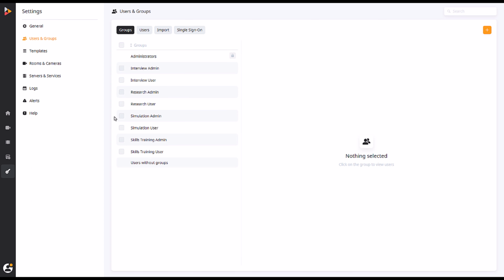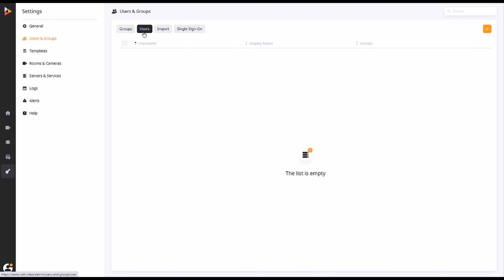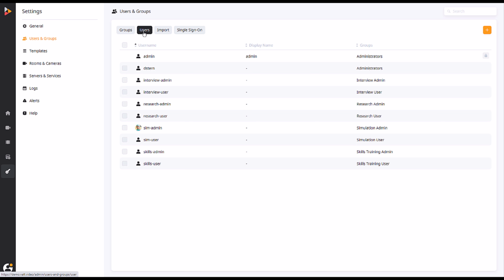Now, let's focus on the Users button. After clicking the Users button, the VALT software directs us to a list of every user in the system, and we will see them listed by username, display name, and their specific groups. To make a new user in the system, click on the plus symbol in the top right corner of the page.